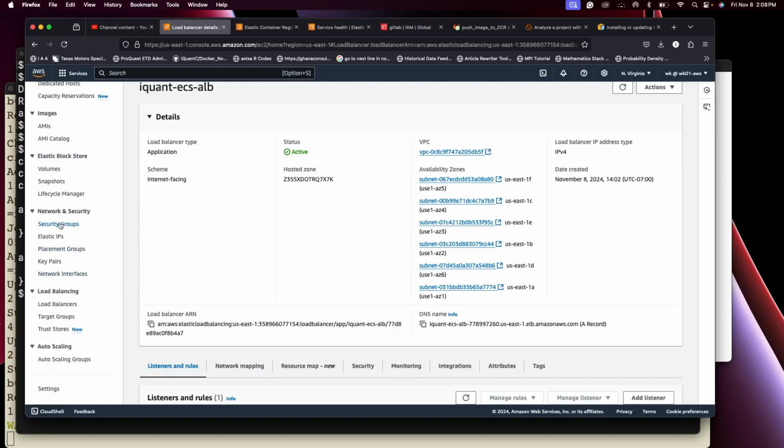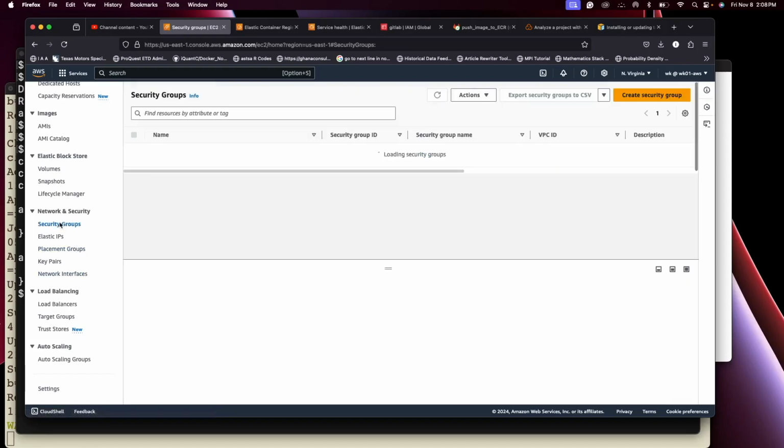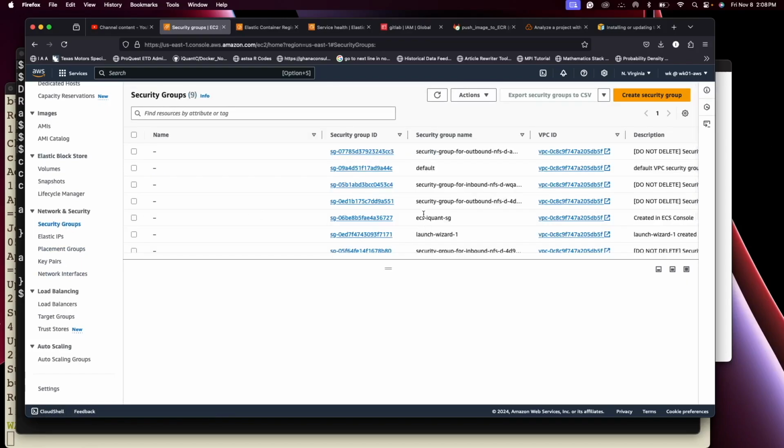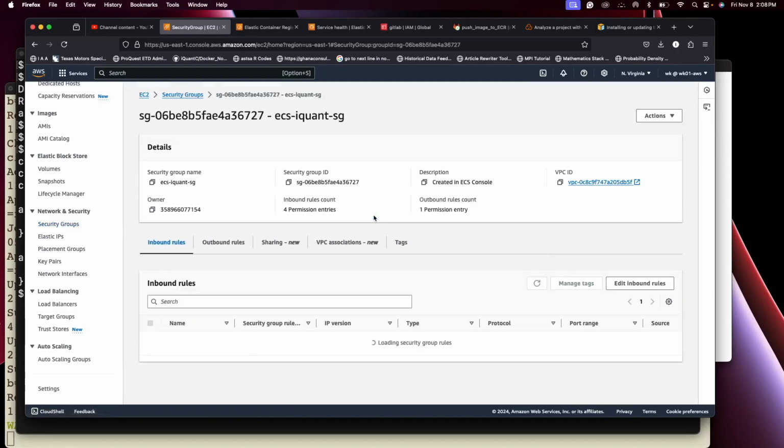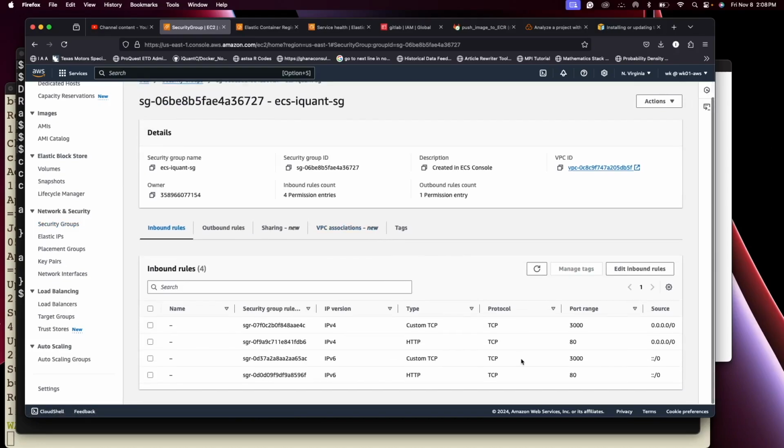Now, let's also check the security group. And this is our security group. And you can clearly see we have port 3000 and port 80 opened.